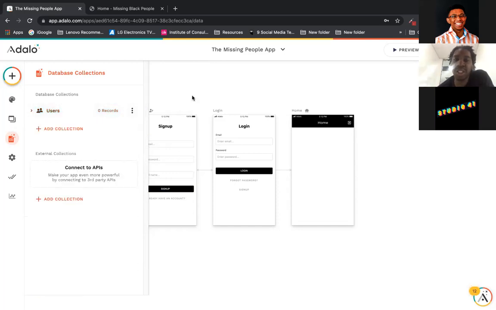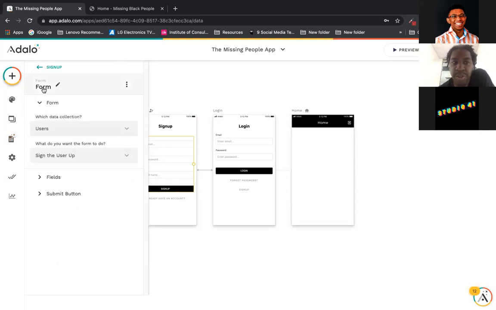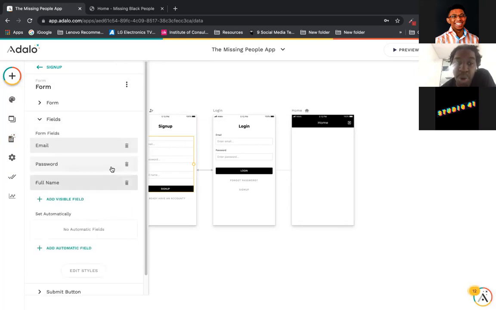And the reason it's doing this is because we have a form component. And this form component by default has been mapped to the users collection, and it signs the user up once they enter their details. We can add more fields. We can make automatic fields. We're not going to do that. We're just going to leave it for now.